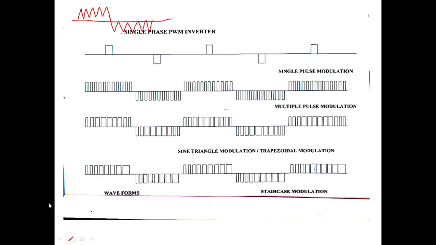Now what we'll be doing is we'll have one more wave which will be comparing, that is like this. Now if I have a waveform like this, when I compare these two, wherever the triangular wave is more, there we'll get the pulses, right? So that is like this: 1, 2, 3, 4, 5, and downwards also 1, 2, 3, 4, and 5. So that is how you get the waveforms for multiple pulse, right? Similarly, how do you get for sinusoidal?